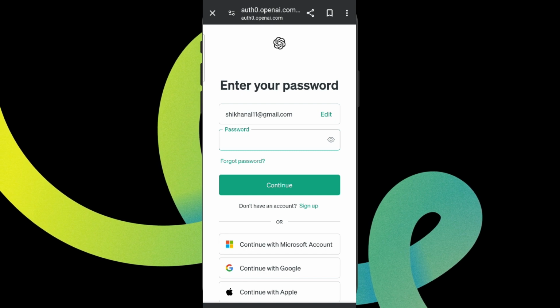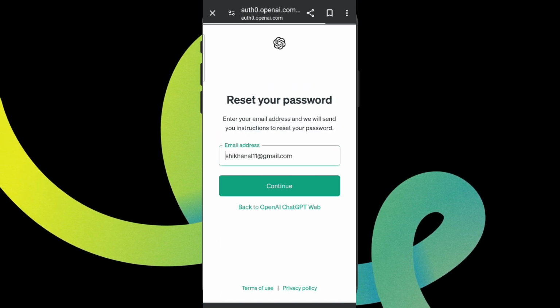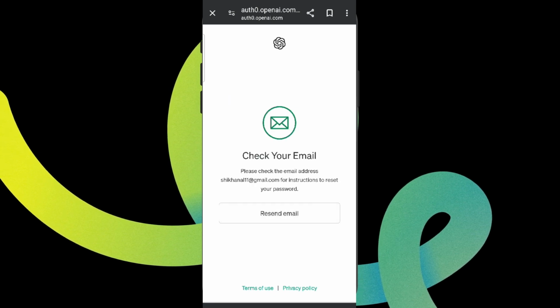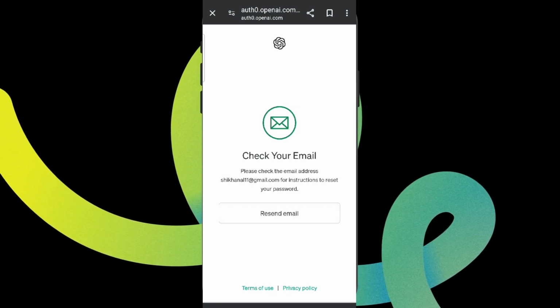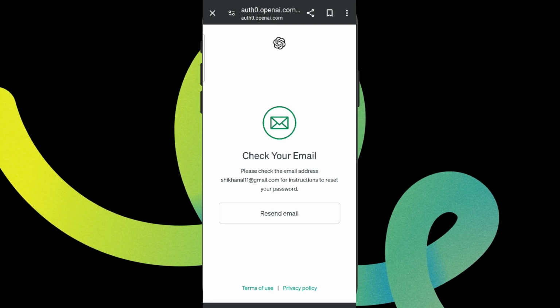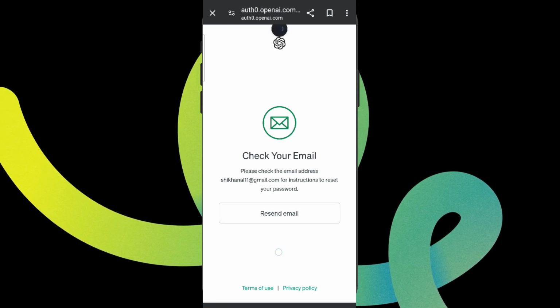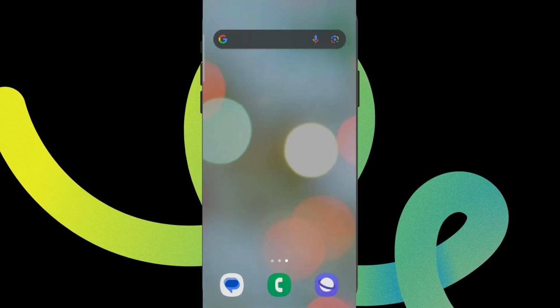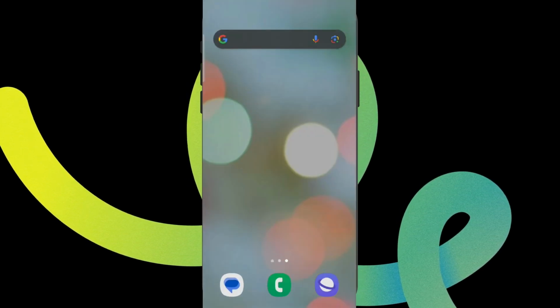Since we want to change this or have forgotten, simply click on forgot password and click on continue to reset your password, and you will get an email. After which you can simply click on that email and you can reset or change your password from there. After which you can use your new password to finally log in to OpenAI.